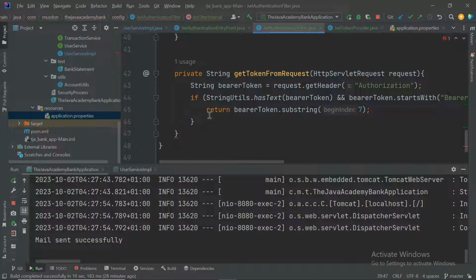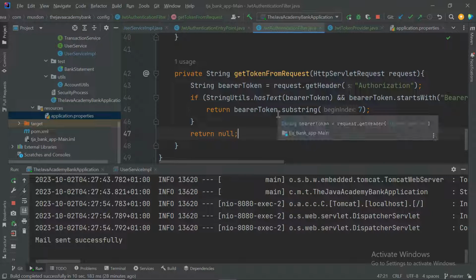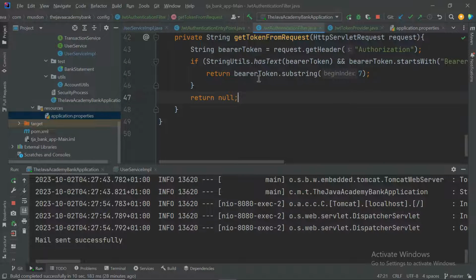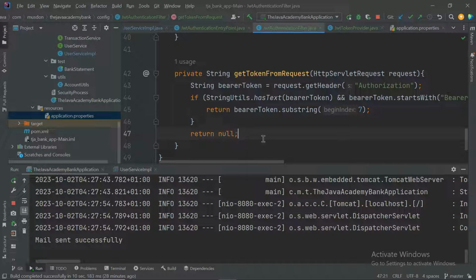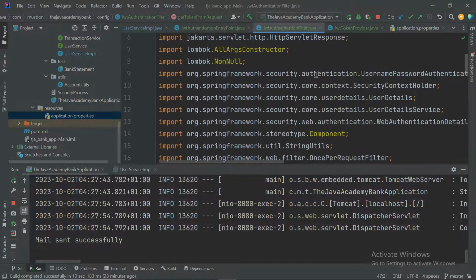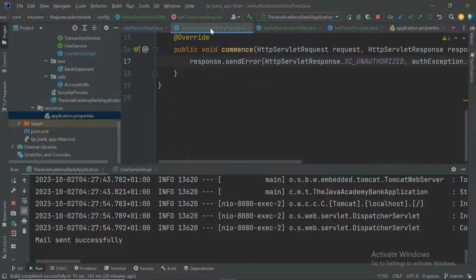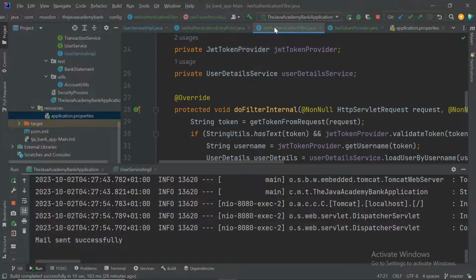Oh, sorry. I didn't return anything from it. So let me just return. If the token is invalid, it just returns here. We are good. Okay. So I think we are done with this class now. I think we are good for now as regards configuration.